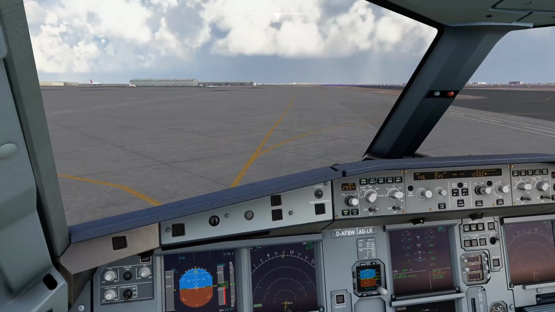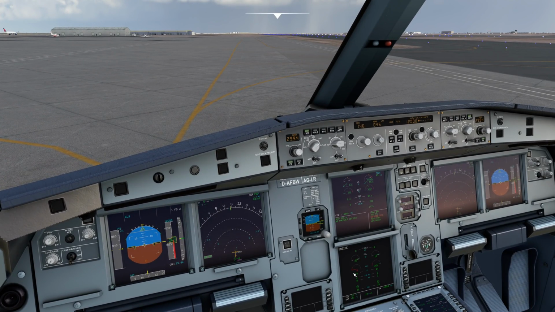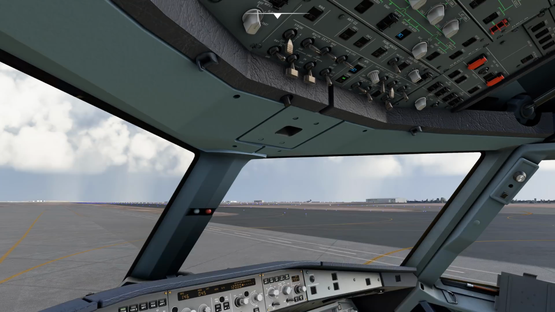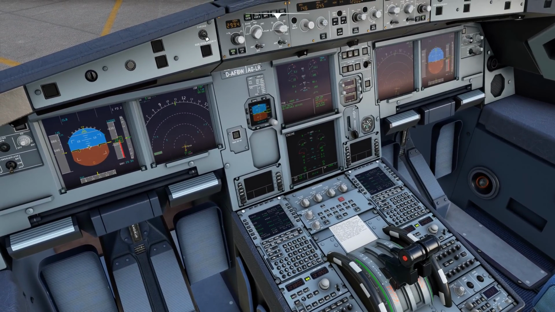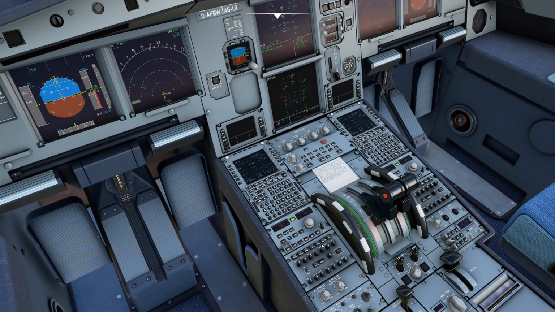Set that parking brake. And we'll get the taxi light on. And let's start engine 2. Or engine 1, technically. Go ahead and restart that chronometer. And fire it up.